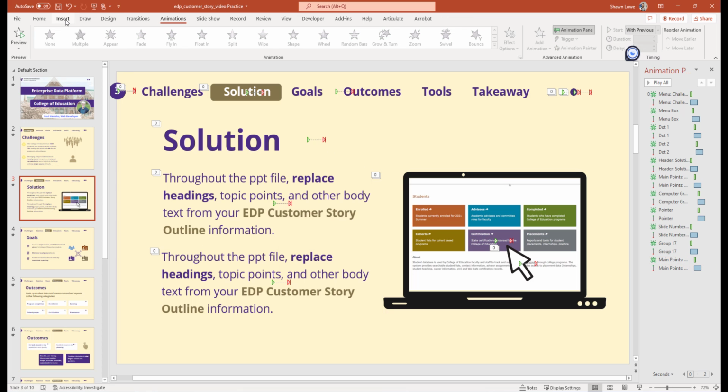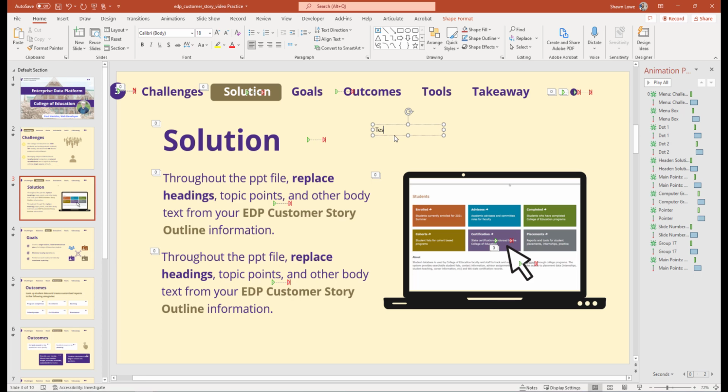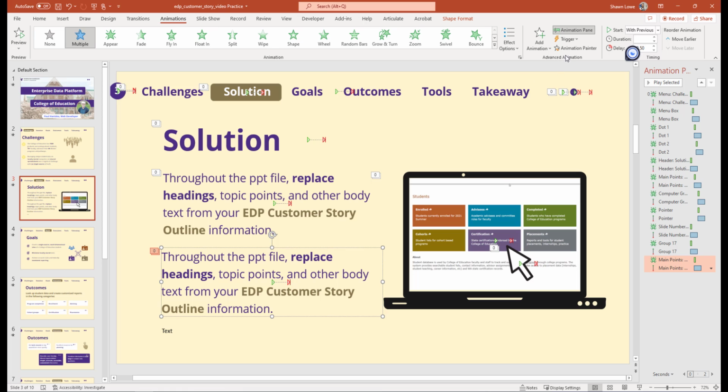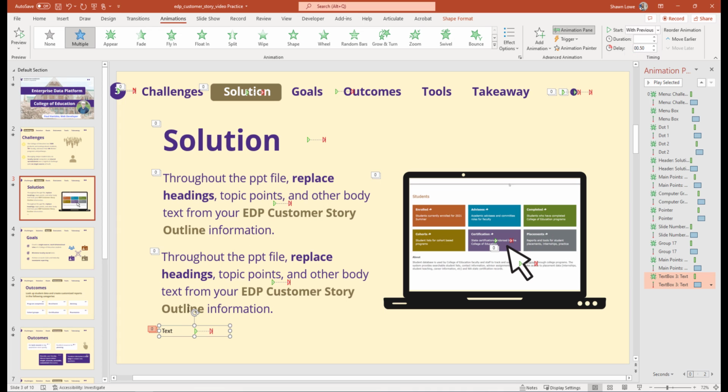I would discourage you from adding any new text boxes, but if you would like to add a new text box or new image instead of copying and pasting, when you do so, make sure it has animation. So I'm going to put in text, and to give it the same animation as these other objects, I'm going to place it where I want it to be. I'm going to click on another object that has similar animation, go to my animations pane, click on the animation painter, and click on my object. Now it has the same animation as the rest of the objects.